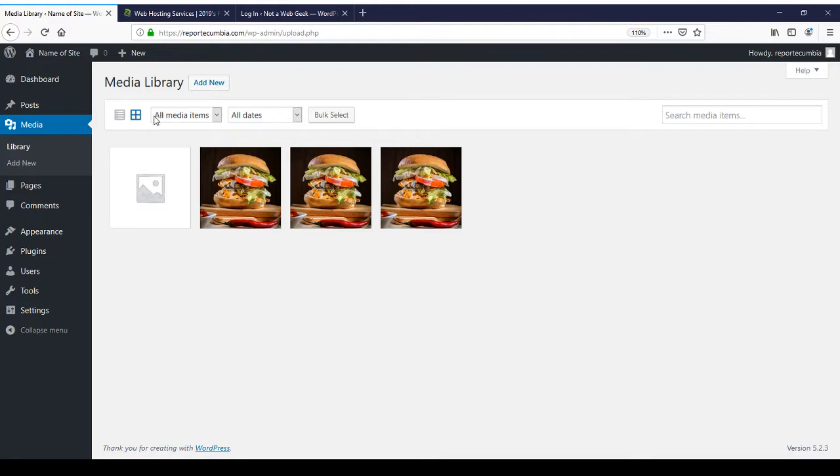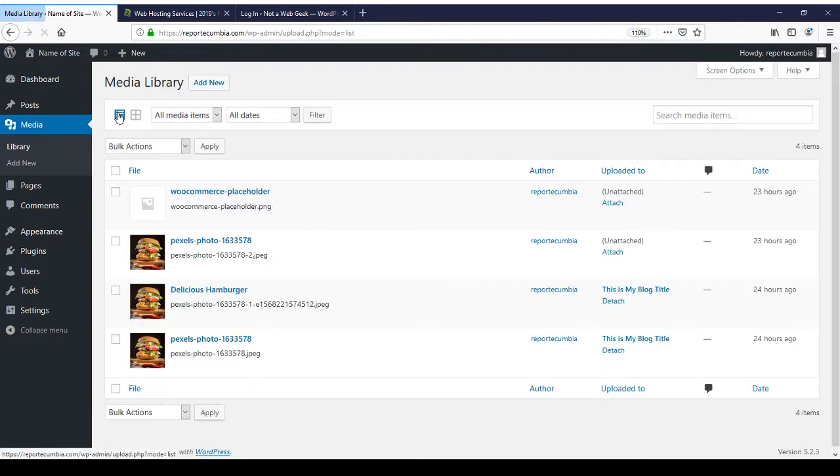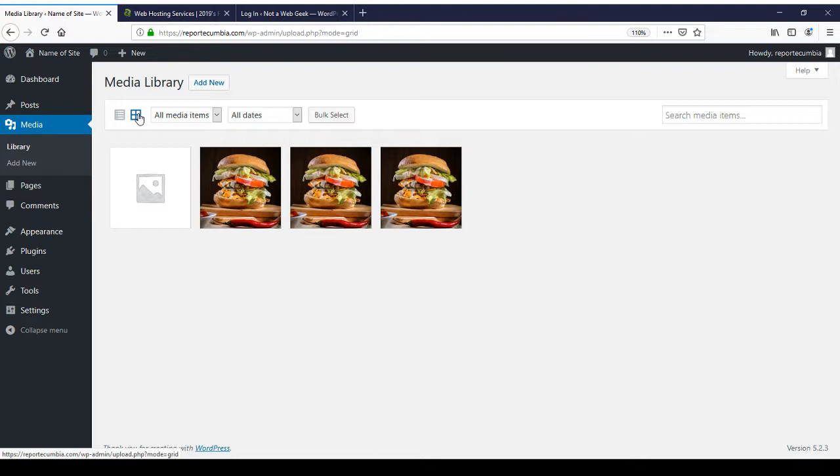And you could also sort things right here. So if I click on this, it's going to display it in a different manner. I like this one, but it's really your preference. Then if you want to sort them by image, by audio, by video, by unattached, by mine, or you could also sort them by date.